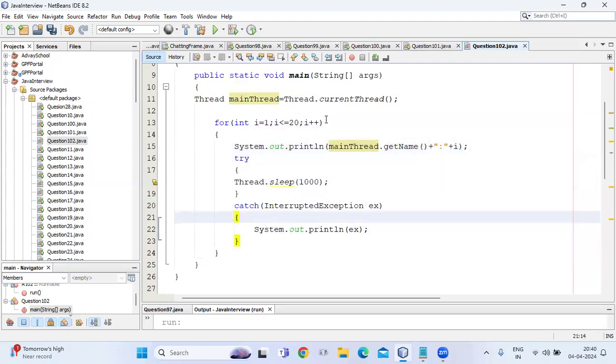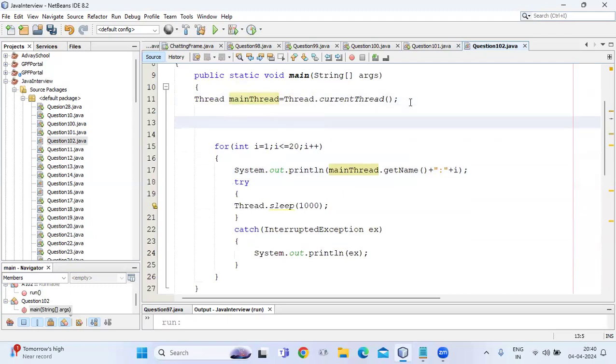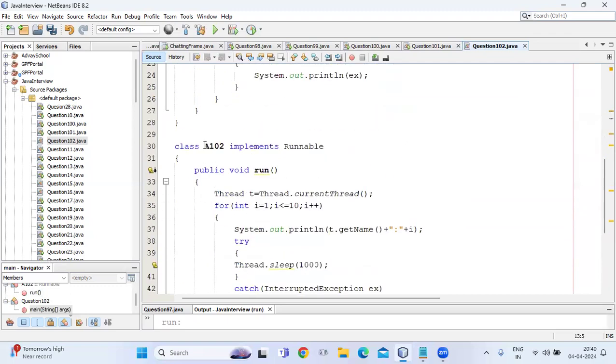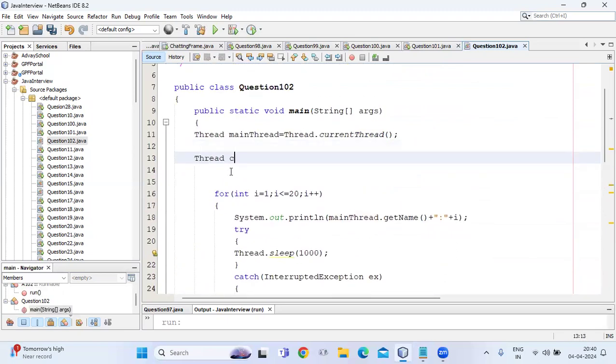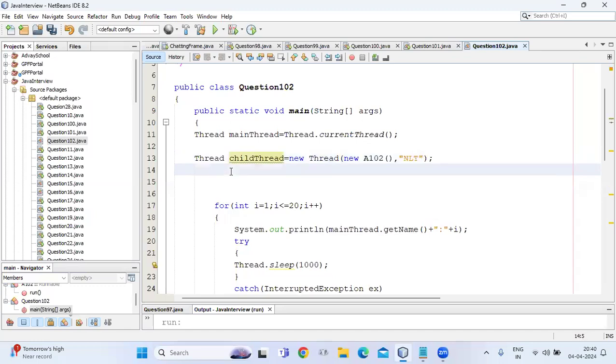Before that, we can create a thread for this class. How can we create a thread? We will say Thread childThread equals new Thread, and then new A10T2, and the name of the thread, for example, let's say I write NLT here. Then we will start the execution, childThread.start.